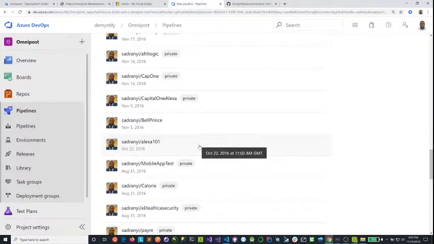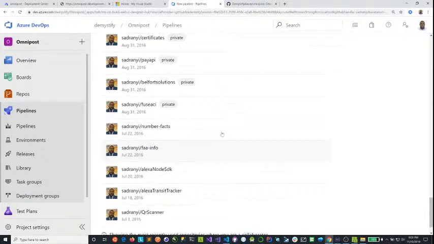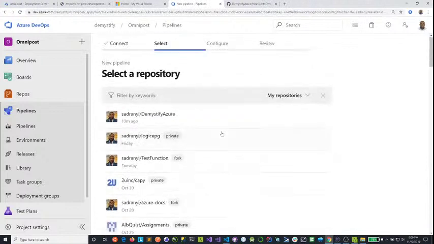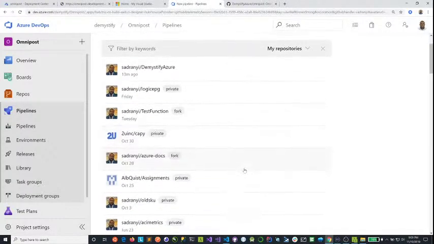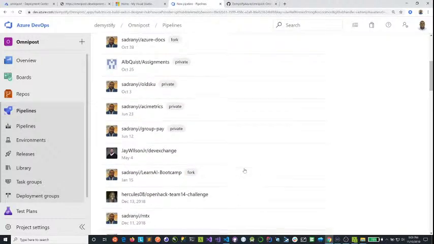So I need to make sure that I'm actually selecting the right repo, else we're still going to go back and build in that same area. So 30 minutes ago, that's not what I was looking for. That's not what I was looking for. Okay, let's see.